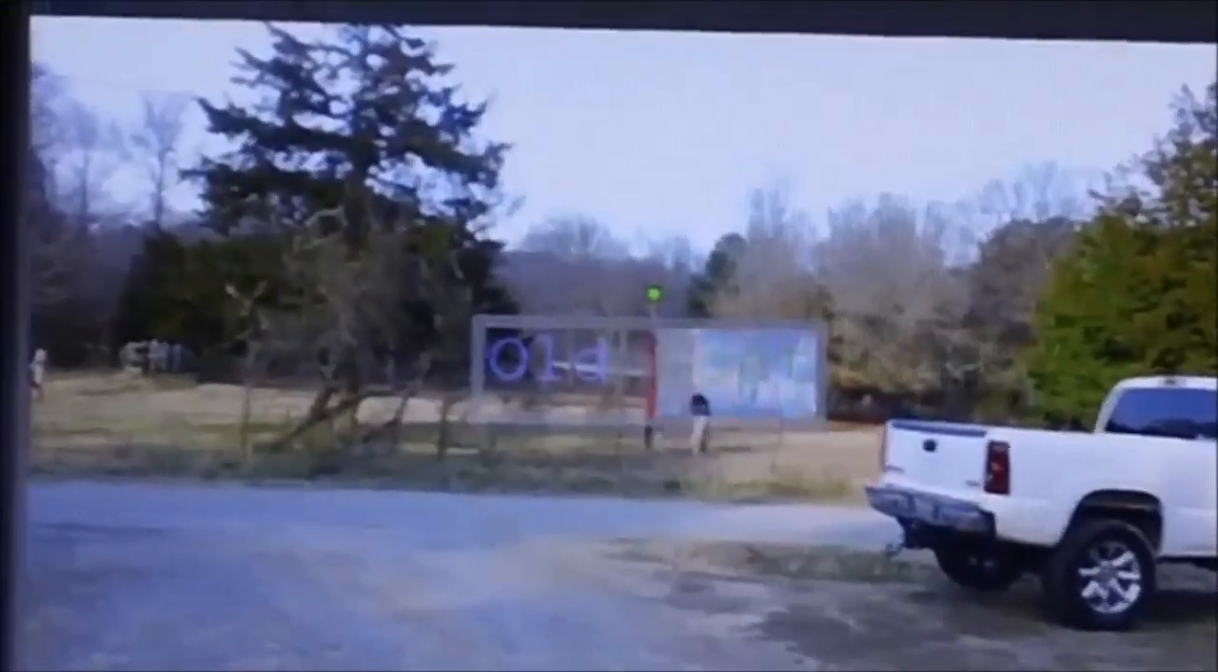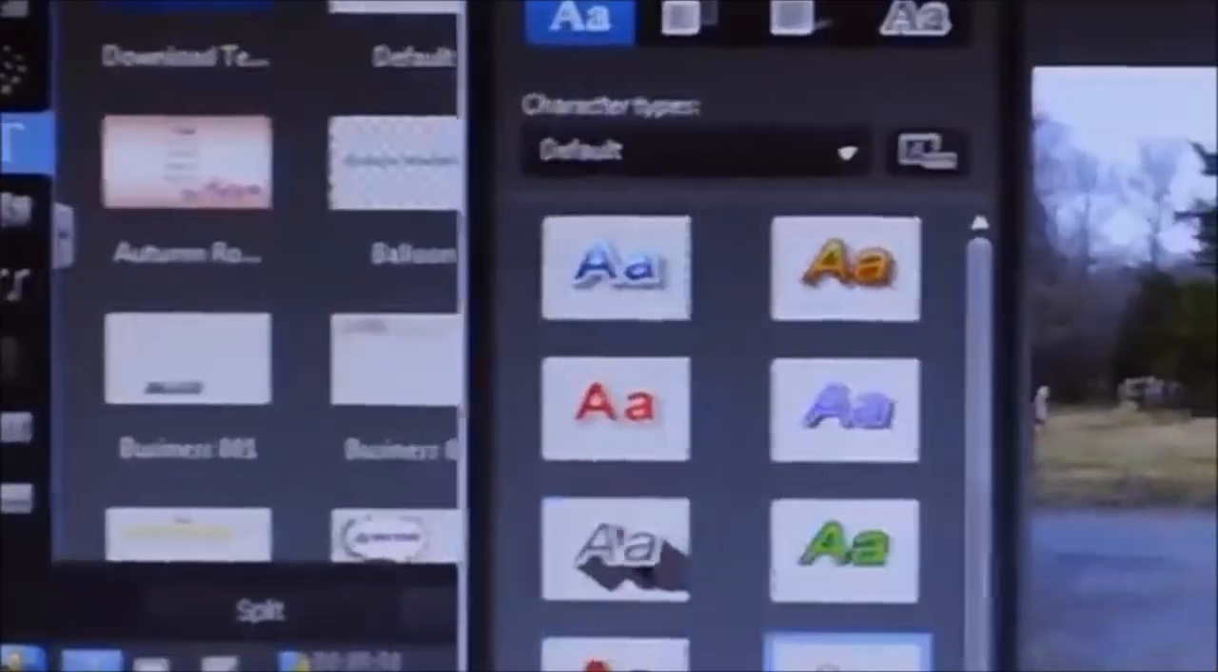Now what I'm going to do now that I've got old goat written in there, I'm going to highlight it again. I'm going to select a color from over here. You have to tell the computer what it is you're trying to change.